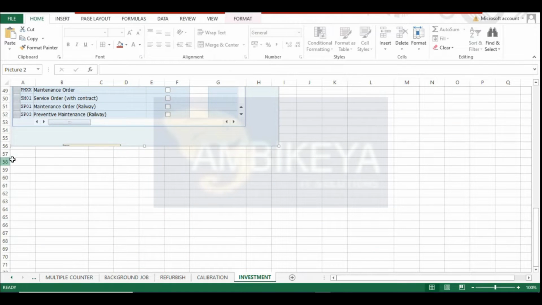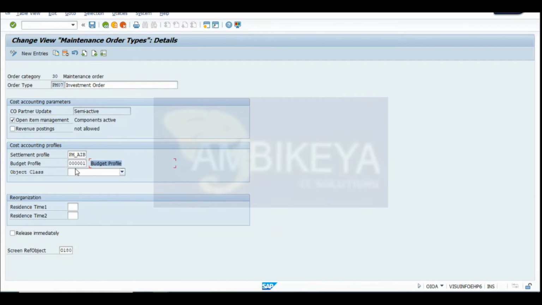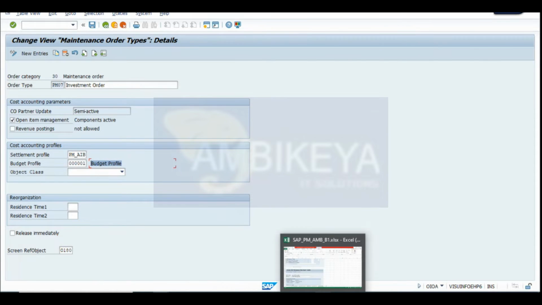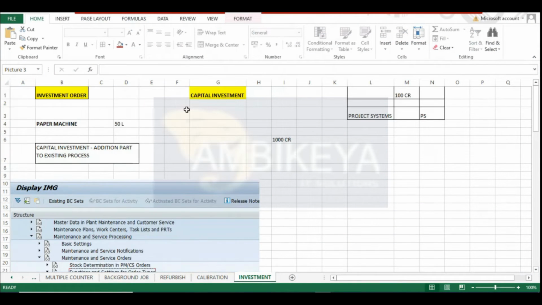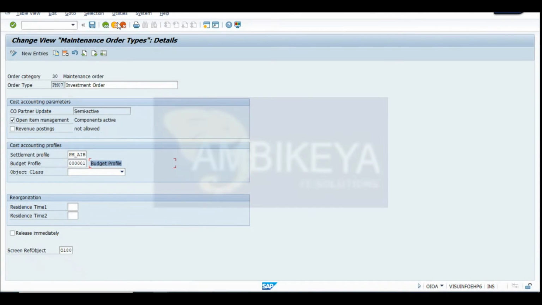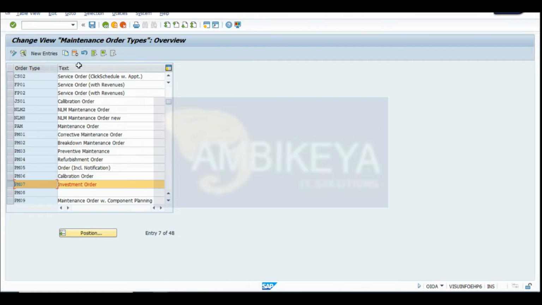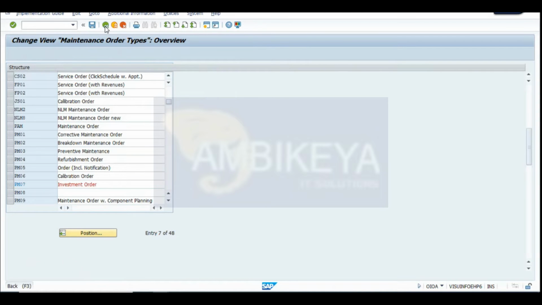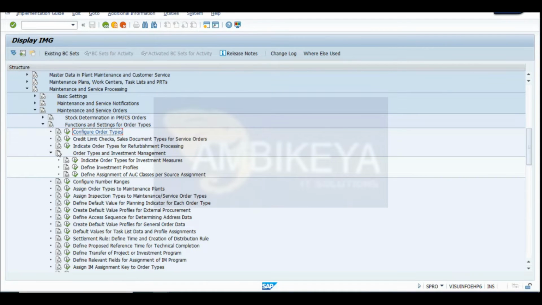Who will give this? Again, when I'm talking about budget, amount and all, of course FICO is involved. Correct. This is an integration between the FICO module. PM has integration with PS and FICO. Of course FICO and PM, PS also. I'll tell you PS and all later. Okay, this much is done. These are what you can call the prerequisite conditions to create an investment order.